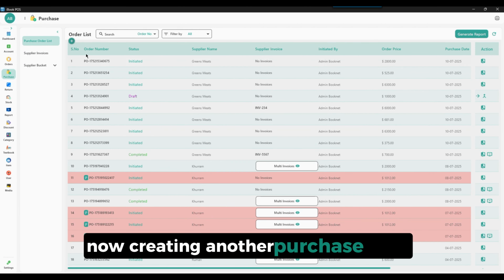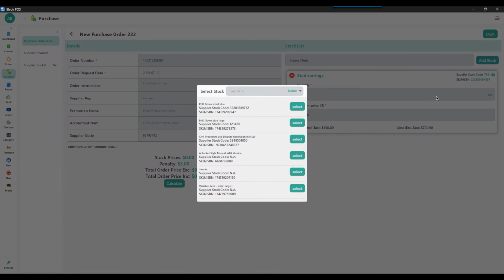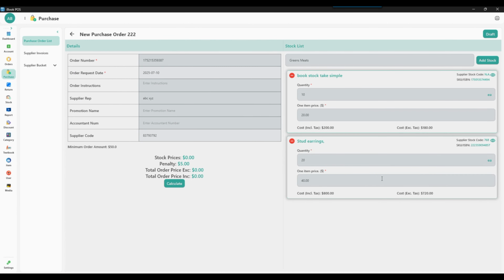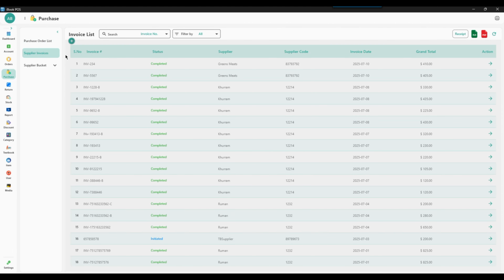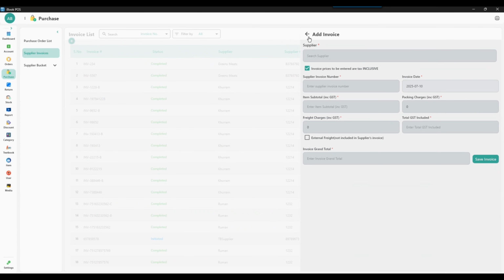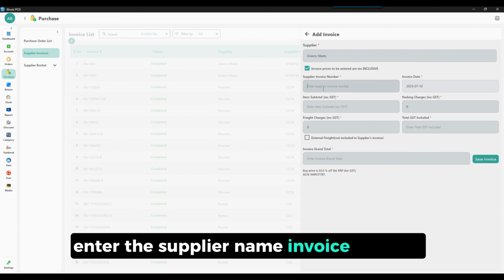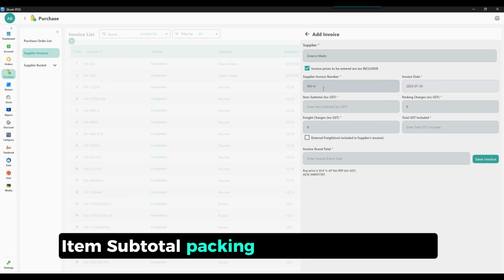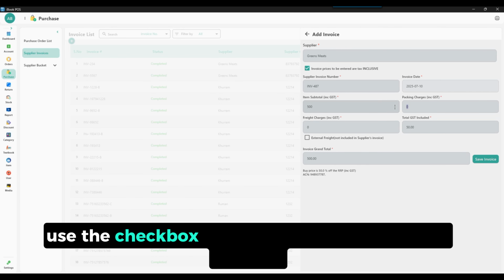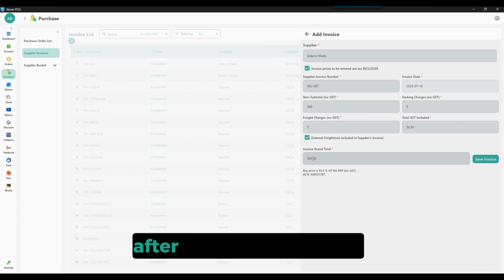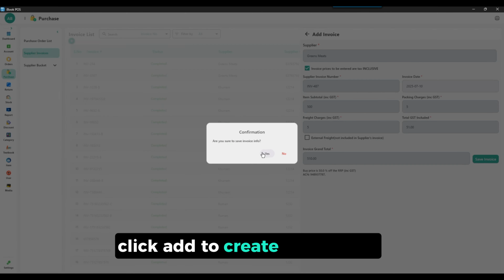Now creating another purchase order to perform the second scenario. If the invoice has been received, click the Add New button. Enter the supplier name, invoice number, item, subtotal, packing and freight charges. Use the checkbox to include or exclude freight charges. After completing the form, click Add to create the invoice.